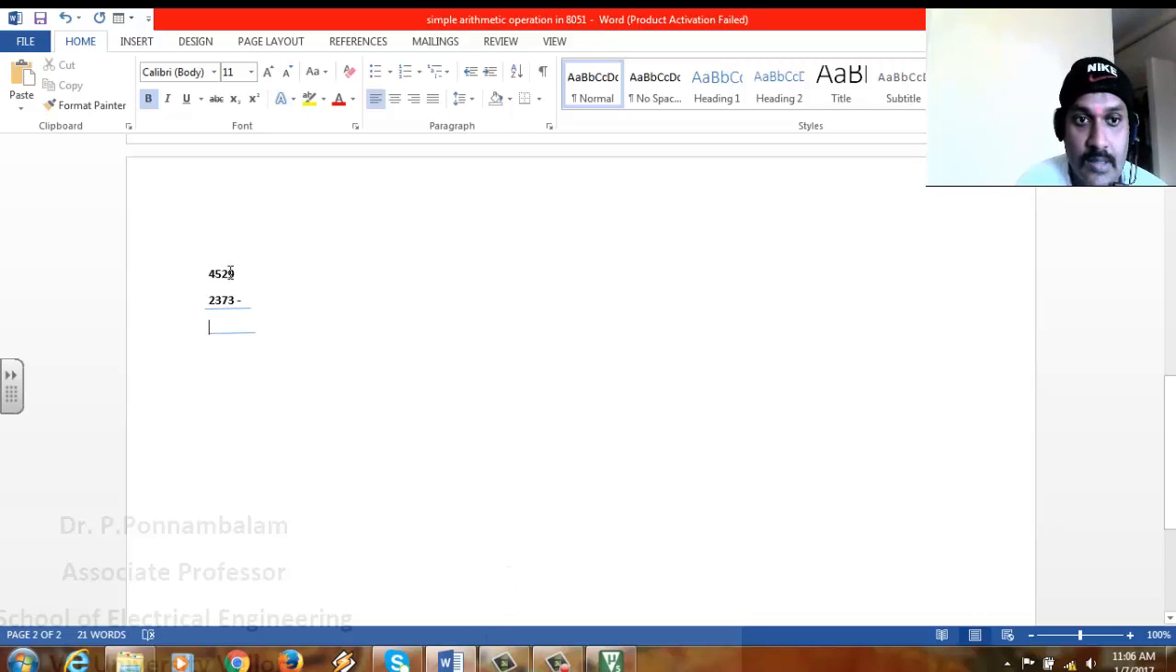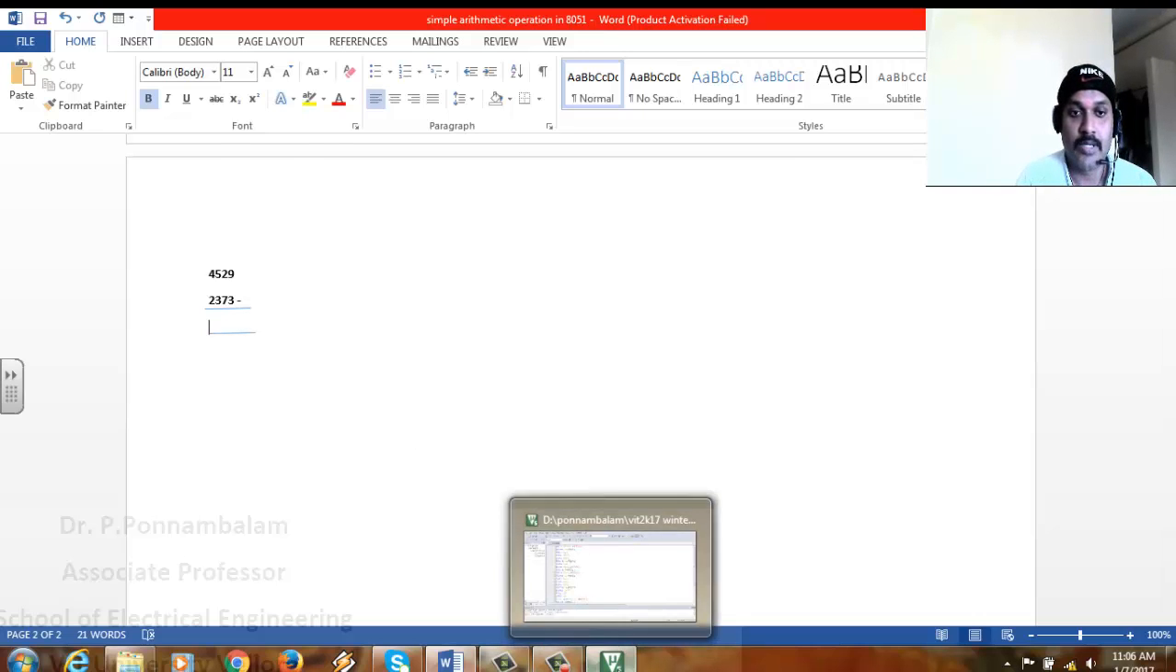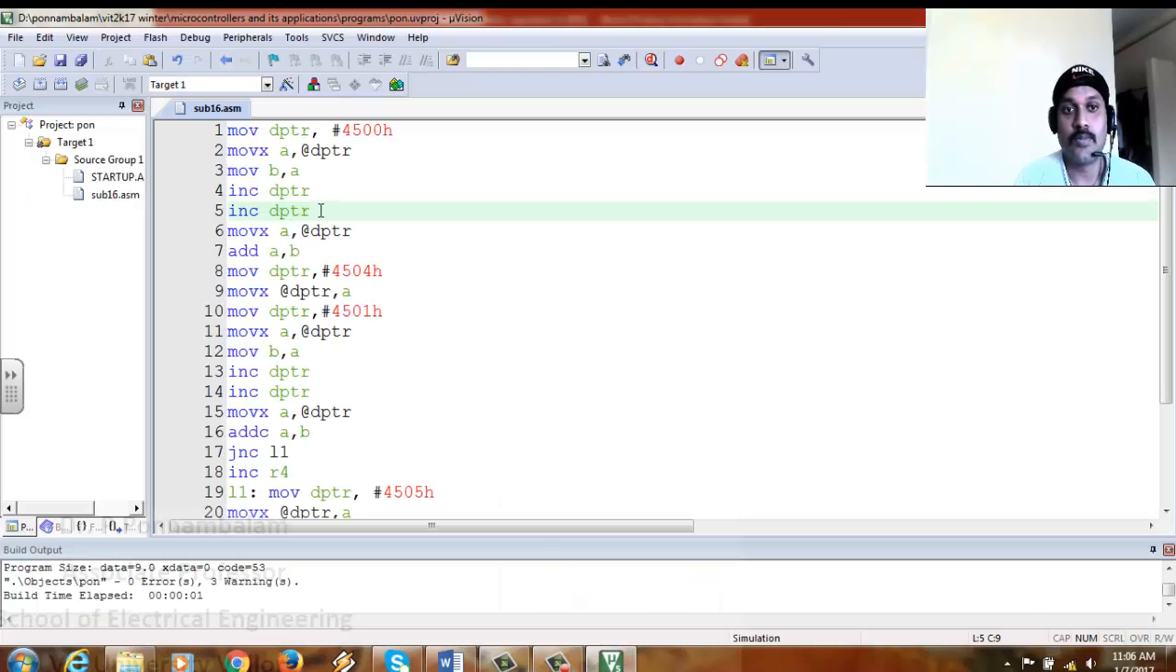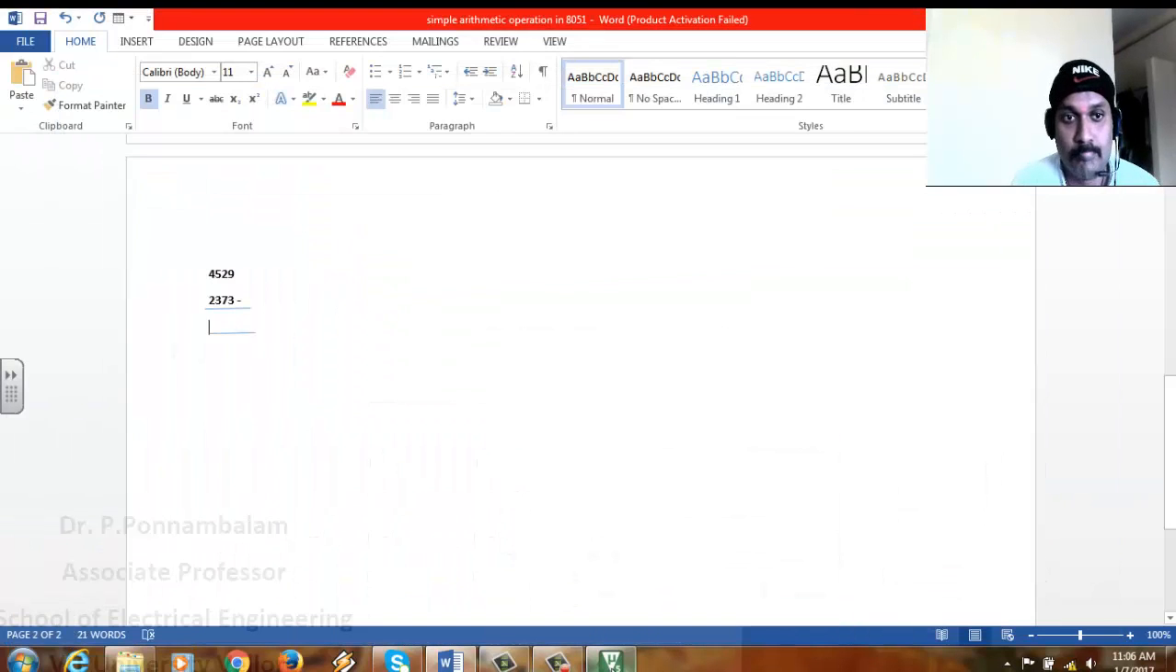So 29 and 73 should be obtained first and subtracted. In this case it is different from addition, where a plus b is equal to b plus a, but a minus b is not equivalent to b minus a. So 29 minus 73 has to be given in a particular sequence. In this case 73, 23, 29 and 45 will be fed in.